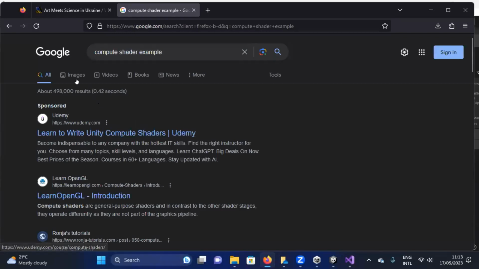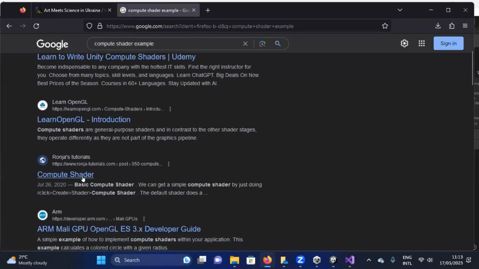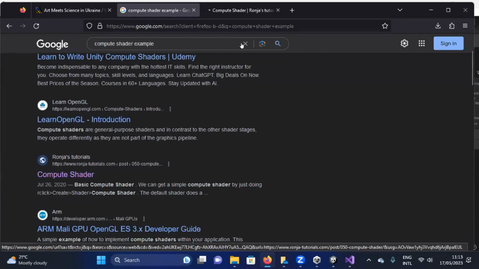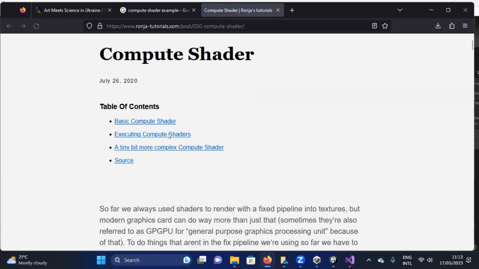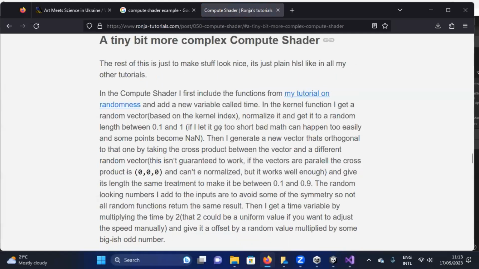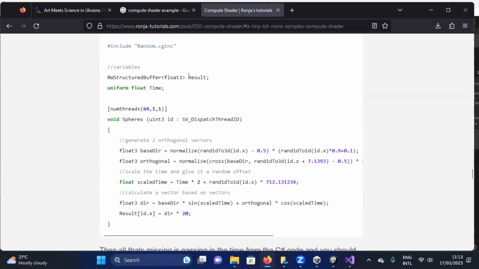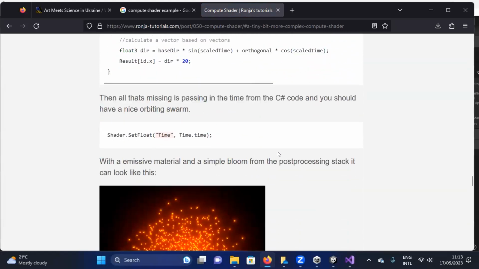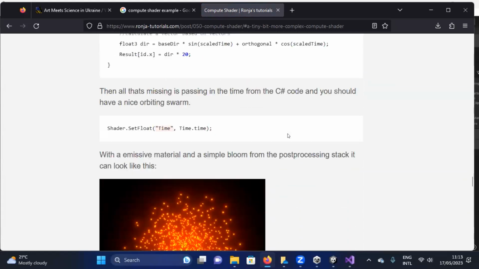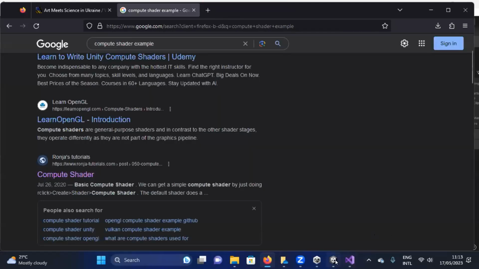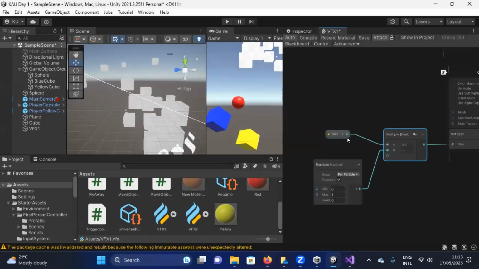This is how to write it in Unity, but a tiny bit more complex compute shader would look something like this. And this is just some computation you're doing on some of your inputs. But it can get quite complicated. I see. So here you do the same thing, but using this graph system.